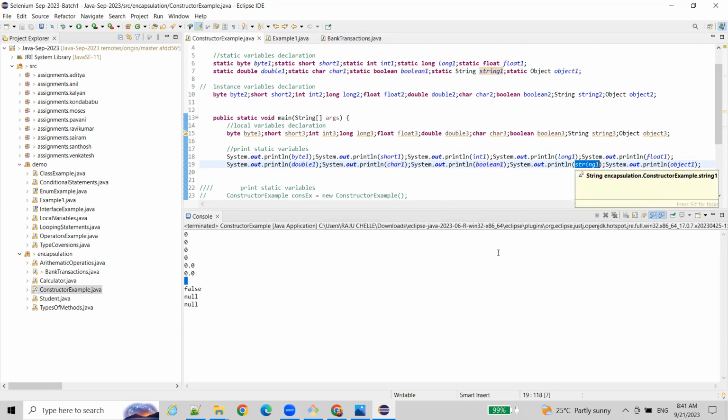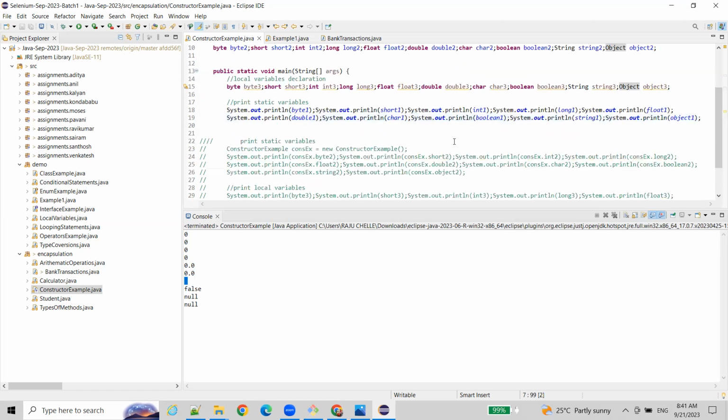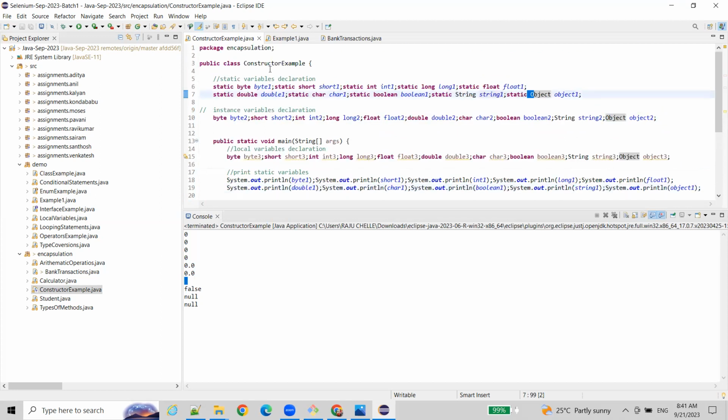For all other non-primitive data types, how can we identify them? The first letter always starts with a capital letter. String, the name starts with a capital letter. Object starts with a capital letter. If you create a constructor example variable, that is also starting with a capital letter. For all your user defined data types, non-primitive data types, or reference data types, the default value is null.